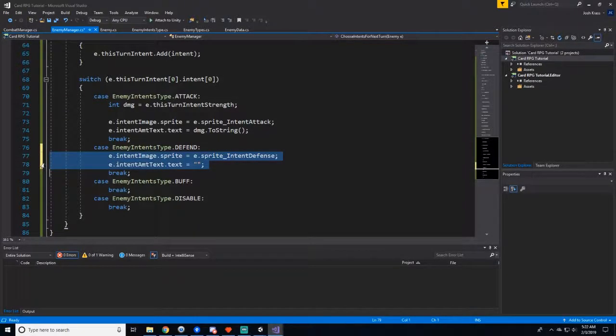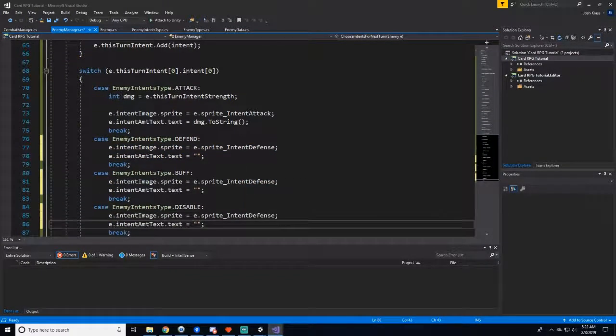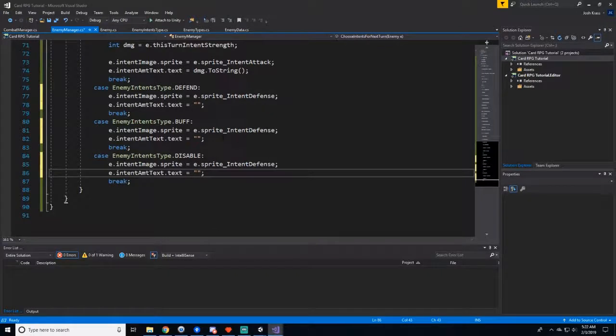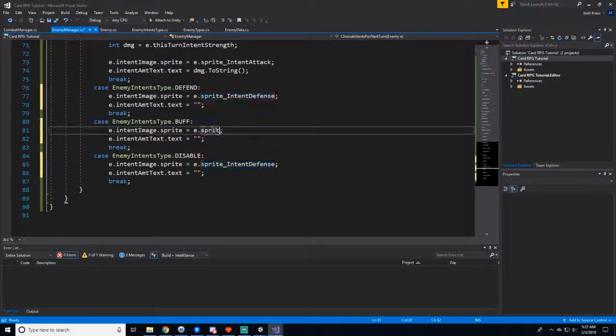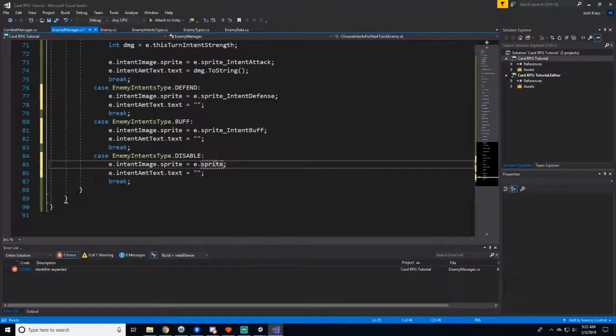We're going to copy this. We're going to paste it inside buff. And again inside disable. All we have to do now is change the sprite to the correct sprite. So spriteIntentBuff and spriteIntentDisable.